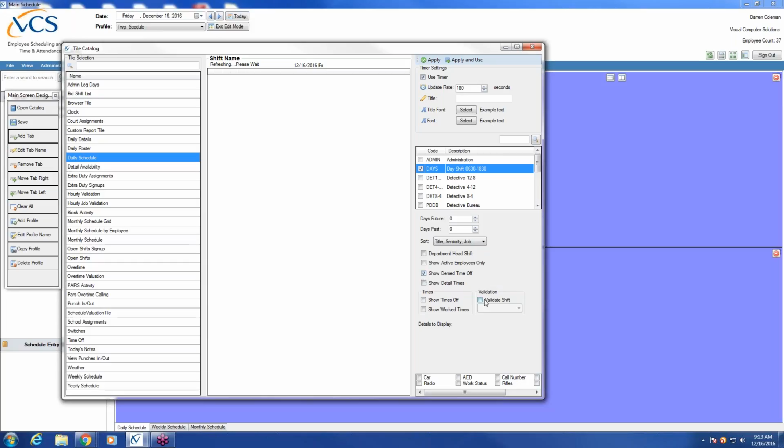Next, we're going to mark Show Denied Time Off, and this is going to allow the schedule to be marked for anyone who had requested a day off but was denied the day off. It's just a minor tool that supervisors will have in the event someone tries to request time off and they are denied and then they try to call out sick on the shift. It's just giving that supervisor that piece of information.